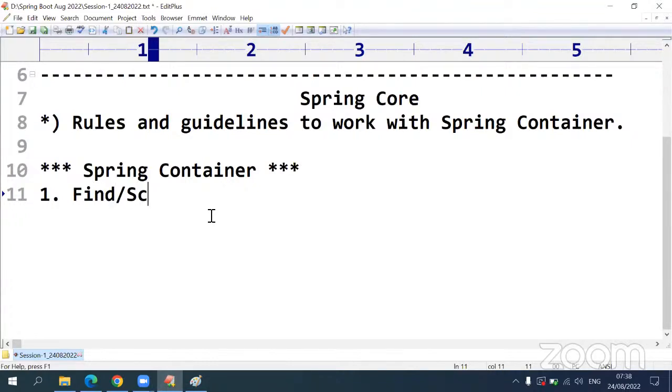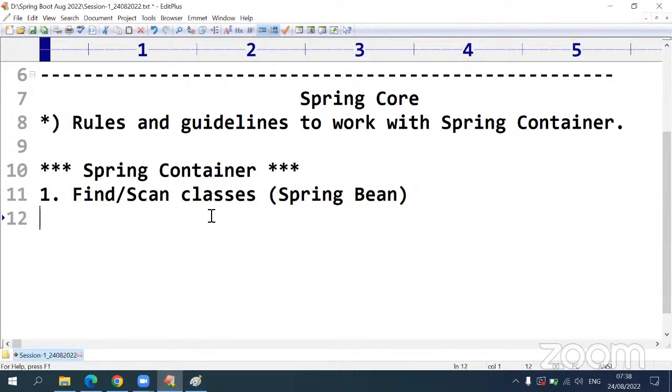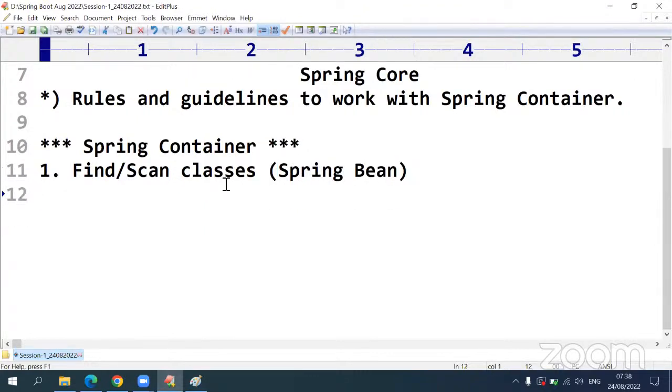Find. You can also call it scan. Classes: we don't call them classes here. Classes that follow some rules are called Spring Beans. But don't worry, as of now I have not explained what a Spring Bean is. That's why I'm writing Spring classes. Actually, you have to call it find or scan Spring Bean. Step number 2: create objects for the found classes.